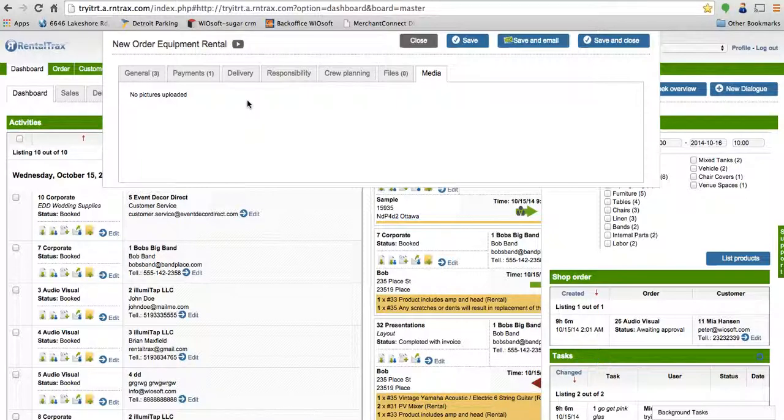Also, when they deliver, they can accept an e-signature right on the screen, so the person can sign with their finger right on the driver's phone screen, and it will upload here as well so that you have it all.